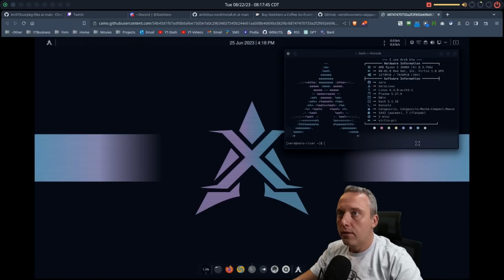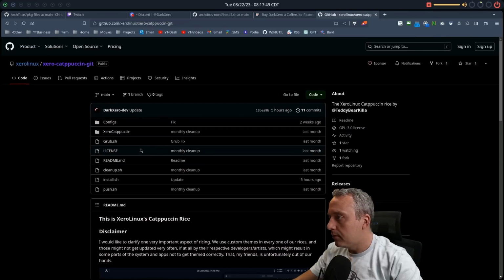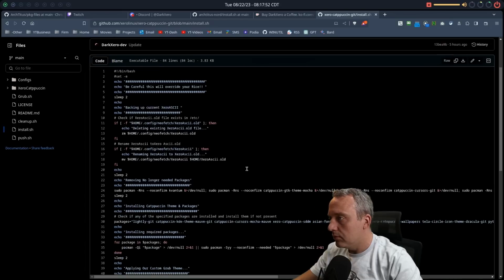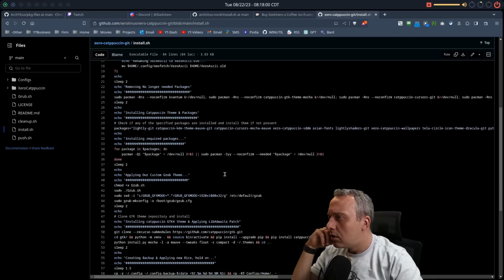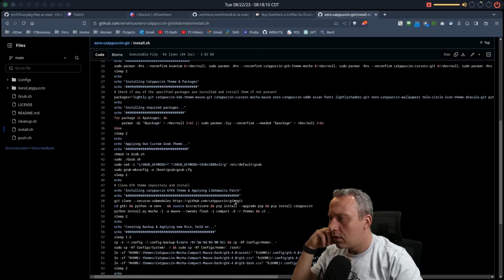But if you go back to the GitHub, I want you to look at the install script, because it's different to no other level. Install.sh. If you scroll down to line 50, you see git clone recursive, and that's how it's installing the GTK theme. It's not installing via packages anymore. It's installing directly from source because they have their own Python script. If you read line 51, cd gtk, python -m venv, because that's how Python is supposed to be used now, with its own virtual environment. And it does all the necessary stuff to install the theme.